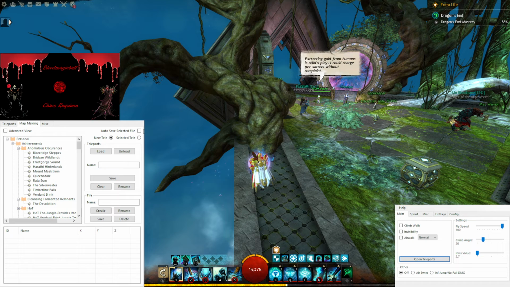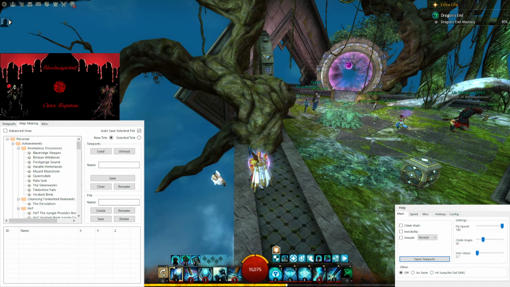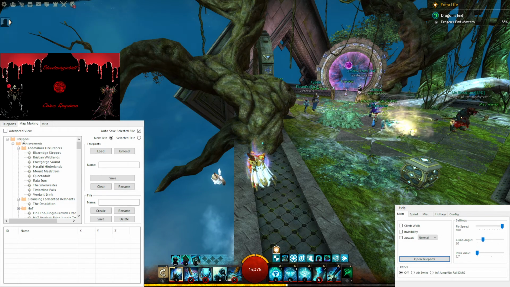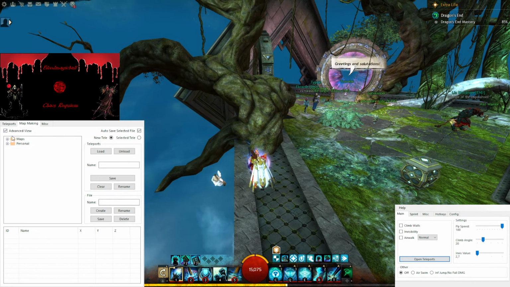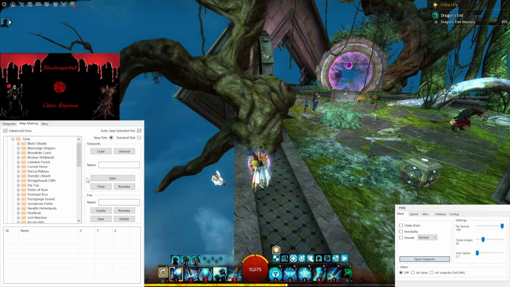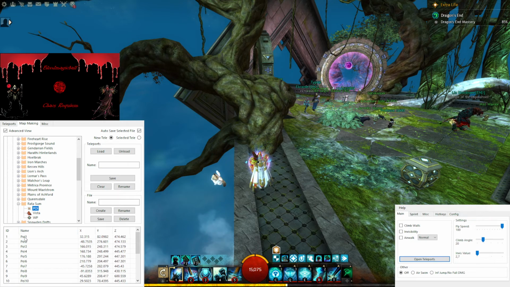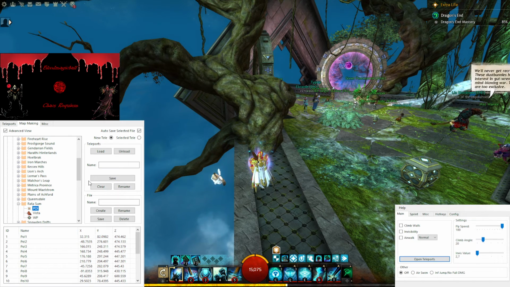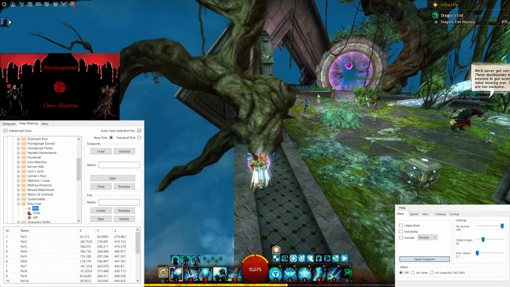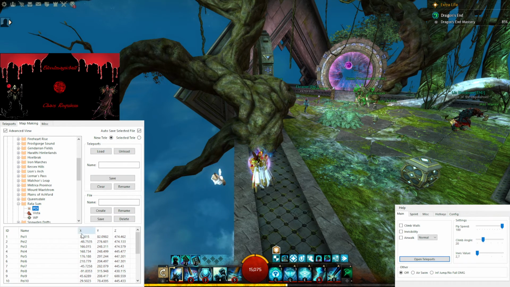So we have also the feature autosave selected file. I always click this box because when you forget, you have to redo everything. So let's say you wanna start doing something in Ratazum, for example, and you wanna change something in the POEs. Then I always click the advanced view, I click the autosave selected file, then we have new tele and selected teleport buttons. The new tele button is simply when you wanna add a new teleport.